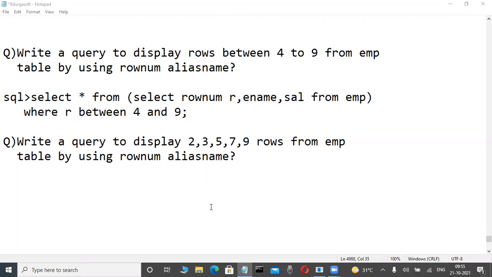Simple. Whatever records are there in a table, second row I want, third row I want, fifth row I want, anything with that. Easy, nobody mistaken. Fast. Very good. Two fellows are writing correct.